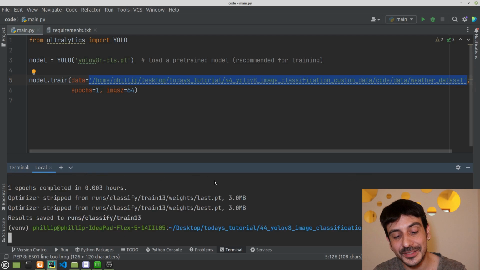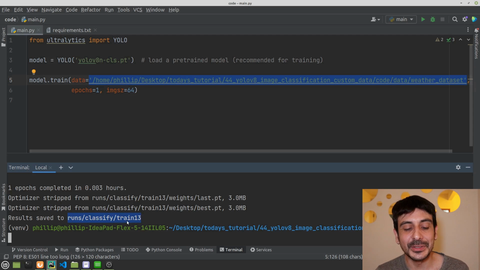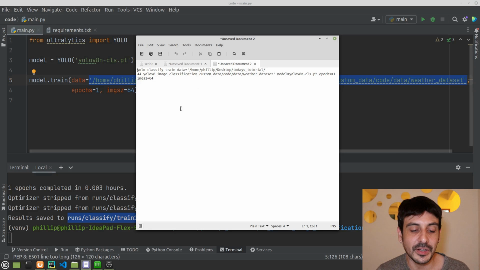You can see that the training has just been completed, and this is exactly where the results have been saved: runs classify train 13. So everything is completed, everything is ready. You can see how simple and how fast it is to train an image classifier just by running this command.